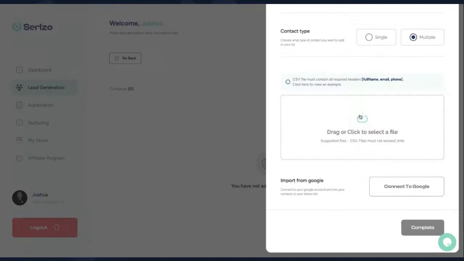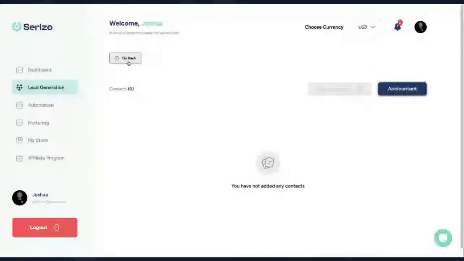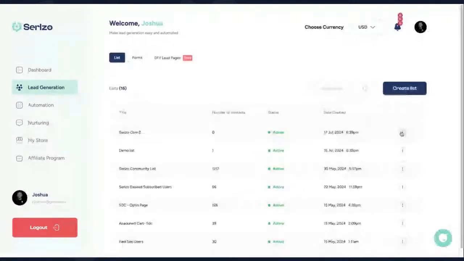Now, you can upload as a CSV and there is an instruction. Click here to view an example. If you click here, you see an example of a CSV file and then mimic it for yourself. Now, that's about that. Then let's go back. And of course, I won't fail to mention that you can share a list with another Serlzo user by clicking on the share button right here.